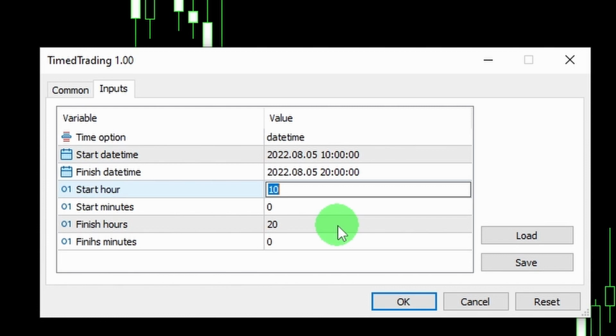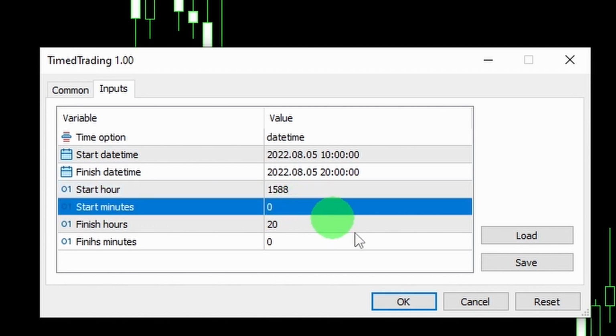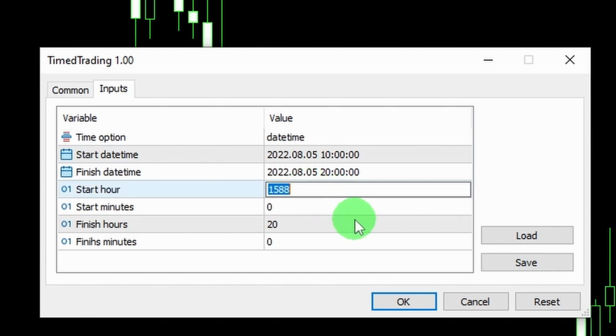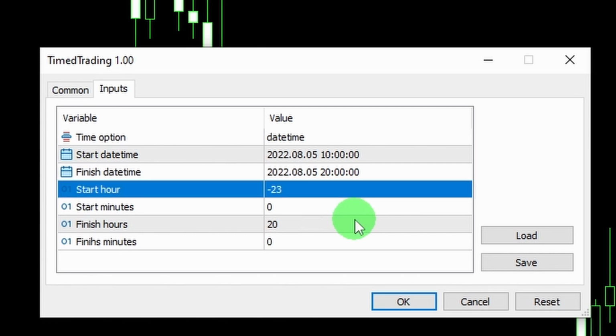If I try to type something like 15 point, any decimals don't get entered, but the digits that I typed after the decimal point, so I just typed 15.88, then those additional digits do get entered. And as you can also see, I can enter a value of 1588, which is a completely invalid hour. So I will need to perform validation. And I can also enter negative numbers, as long as they are integers.